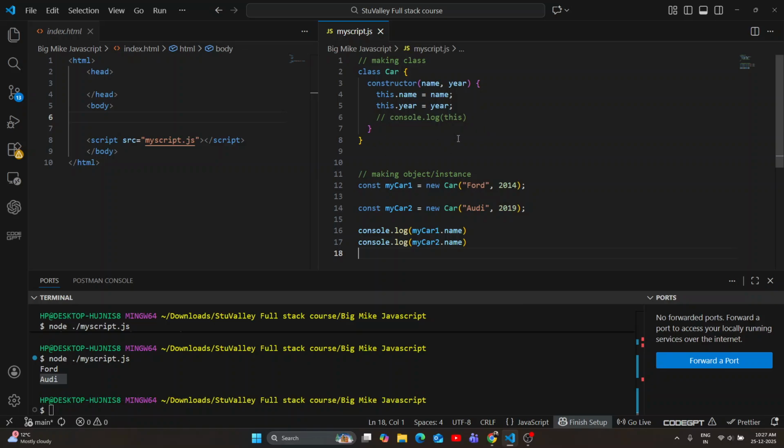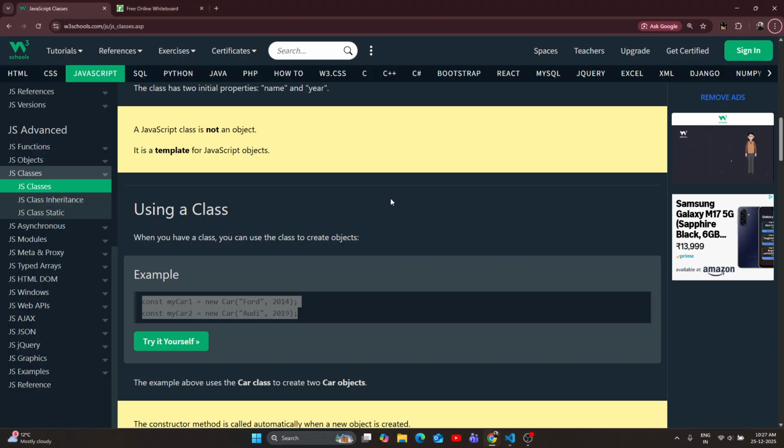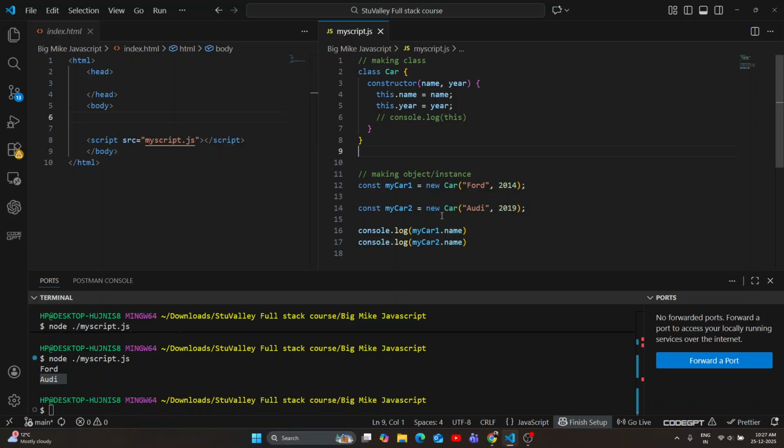So this is how the class works. Class is nothing, it just binds. Bind means it just binds together your instance and your values. That's it, nothing else. It's like a dictionary in Python, you can say.